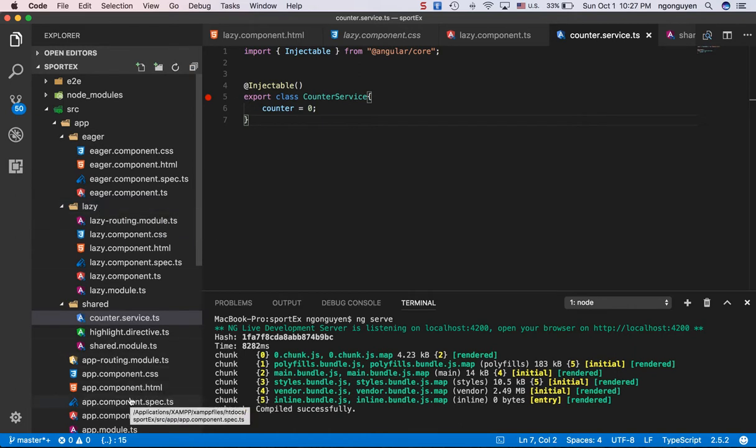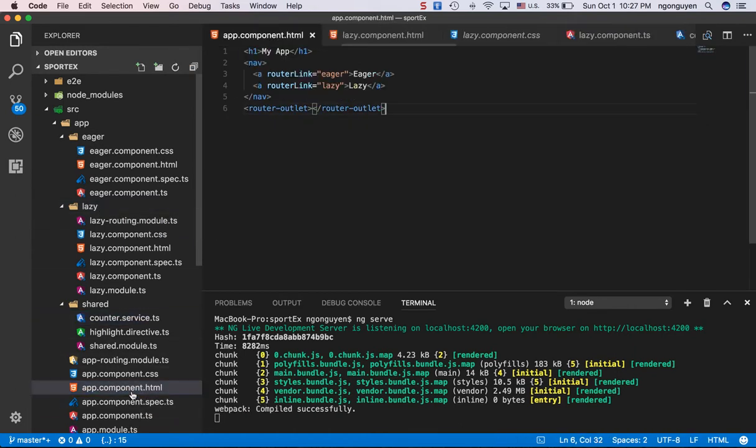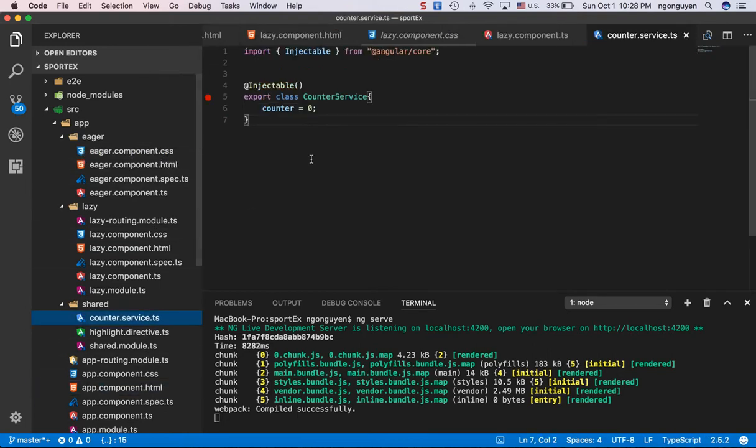And to demonstrate this example, we have an application that has two router links, eager and lazy, which point to its own type of loading. And firstly, let's look at the service that we are creating.